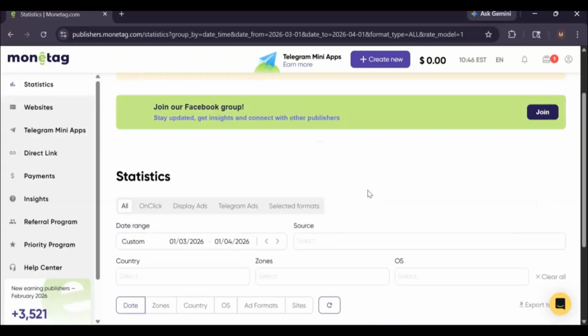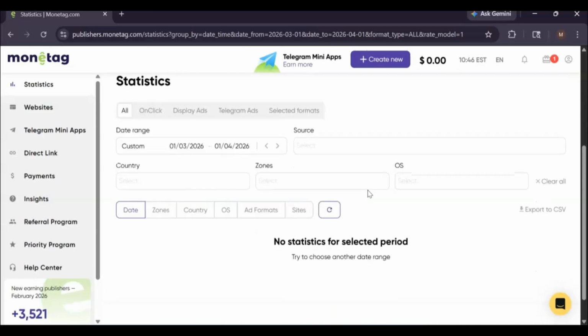In the Statistics section, you can view key performance data such as CPM, earnings, and impressions. This overview helps you track growth, analyze trends, and optimize your campaigns for better results.